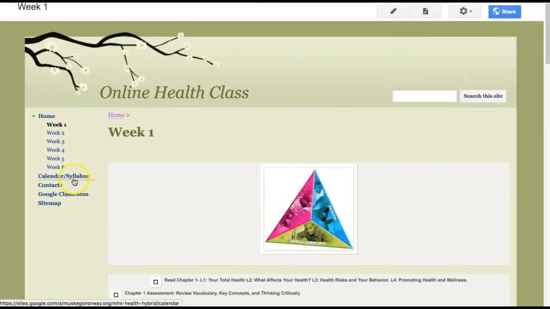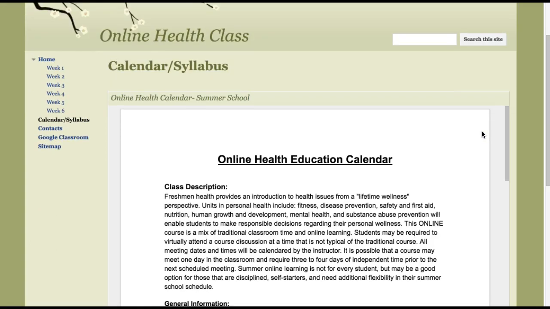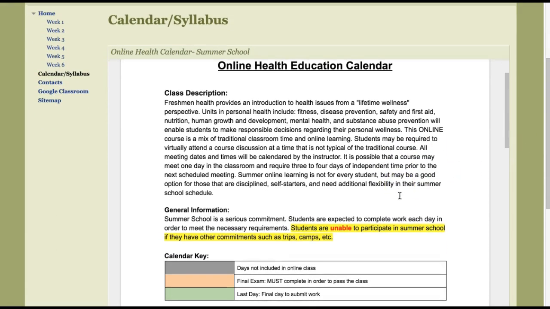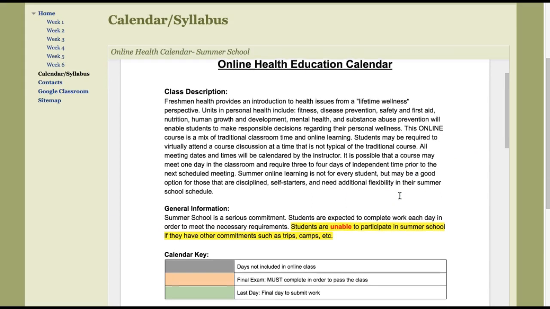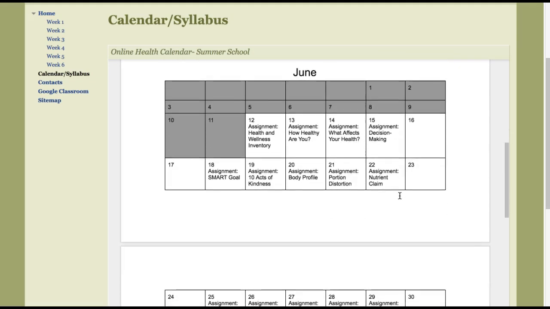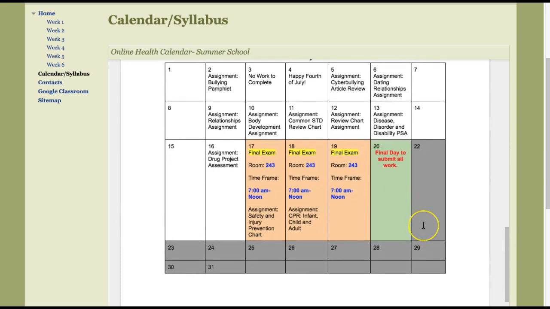Next menu option that you see is the calendar and syllabus. You can see here the calendar and syllabus provides a class description, general information about the course. I also have broken down the assignments, what to complete each and every day, as well as the times of the final exam at the end of the 6 weeks.